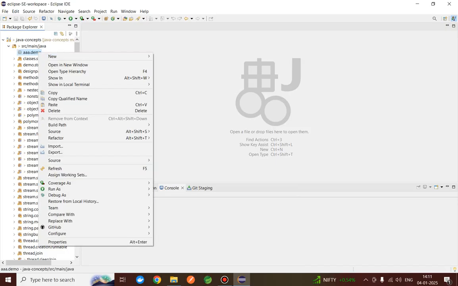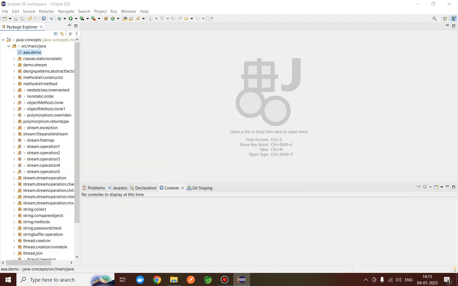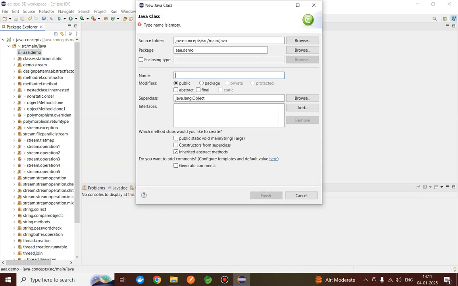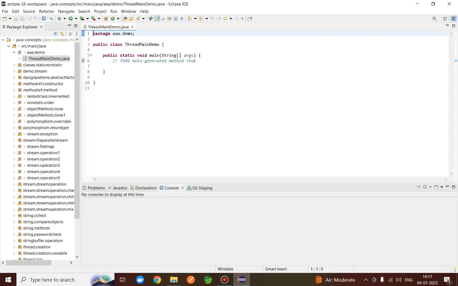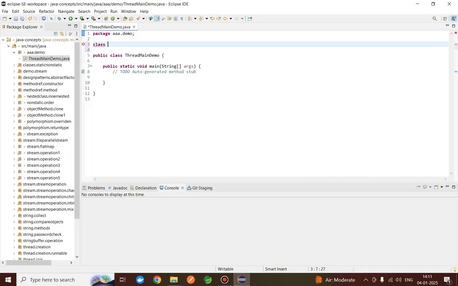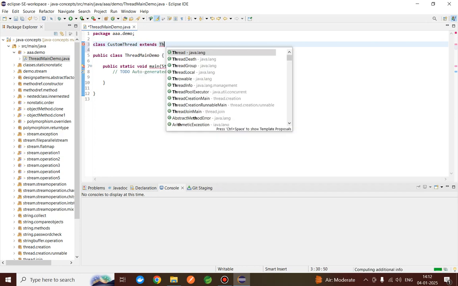So let us create new class. Let us give name as thread main demo. Let us create main method and finish. Now I can extend same class from thread class, or I can create new class. So I will create new class custom thread which extends thread class.